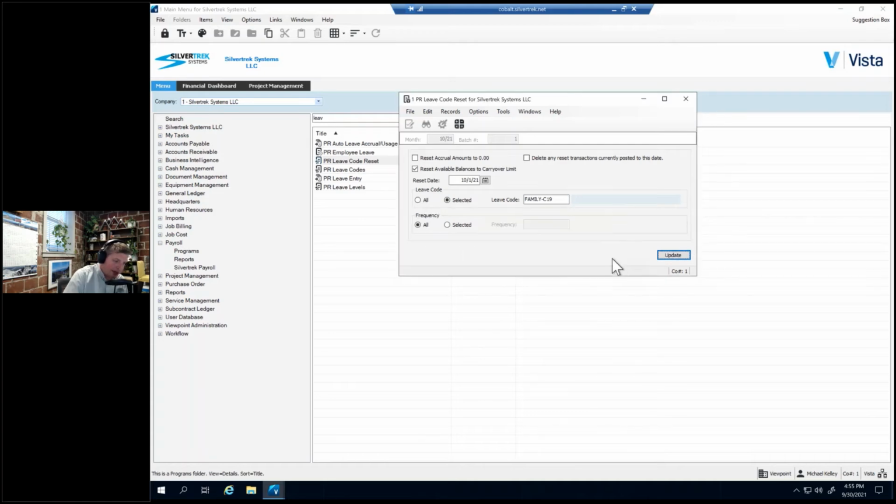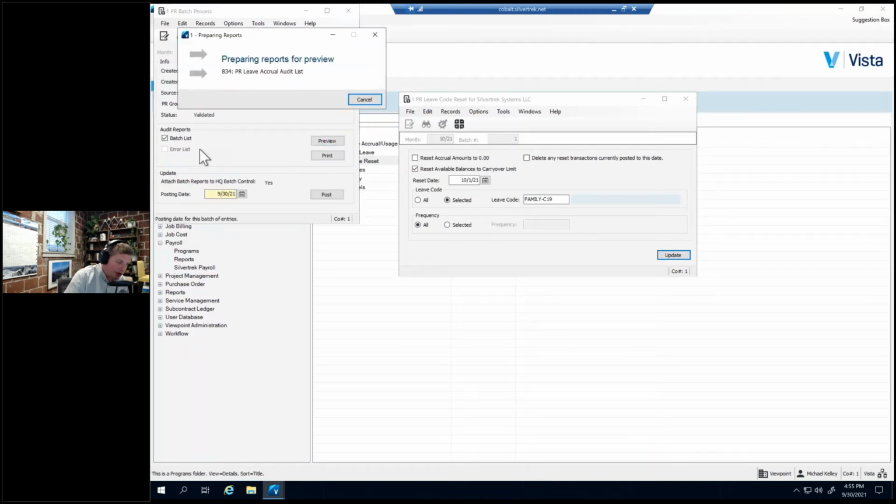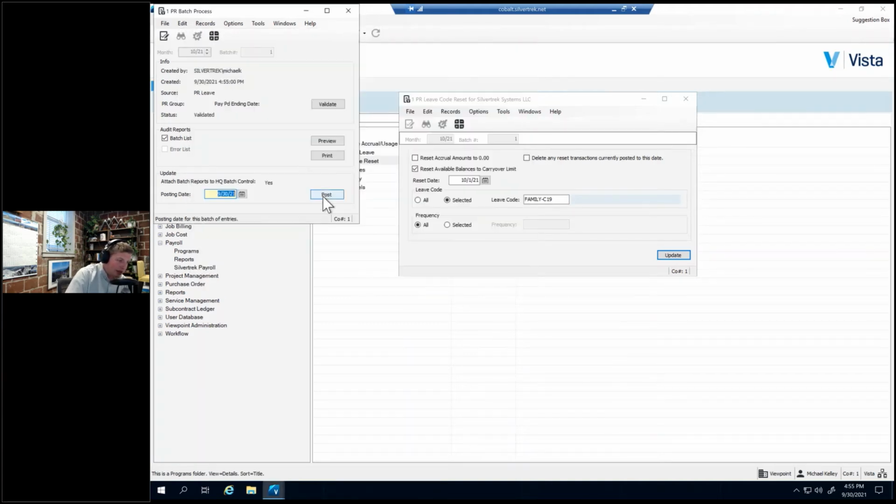Reset entries added to the batch. Now I can go to File, process my batch, validate, and I can hit preview here to see my audit report. Basically, my audit report is going to take all of the people that are in this batch, no matter what they have, and bring it down to 0. That's good. Okay, and we'll post that.